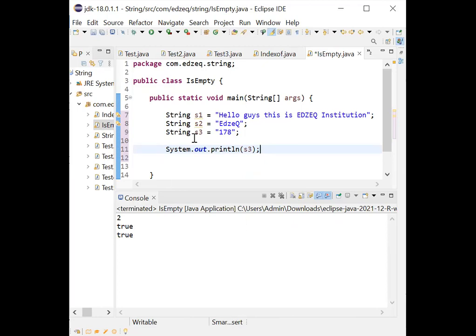Is string a data type or anything, guys? Hello, hello. Yes, my voice is audible. Sir, yes, string is a data type. Is string a data type or what is it?